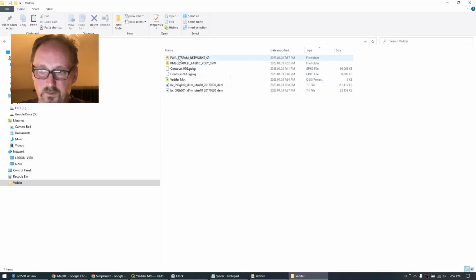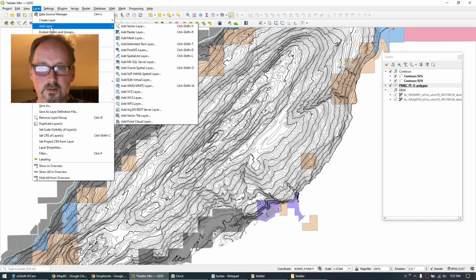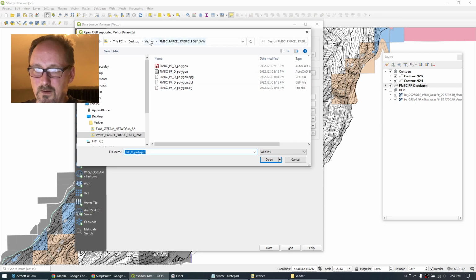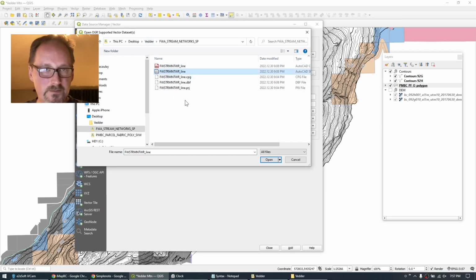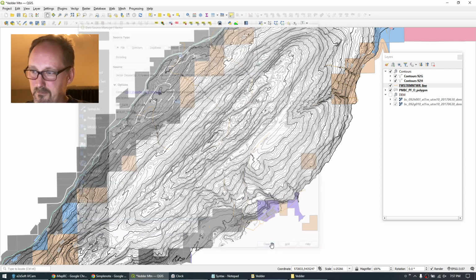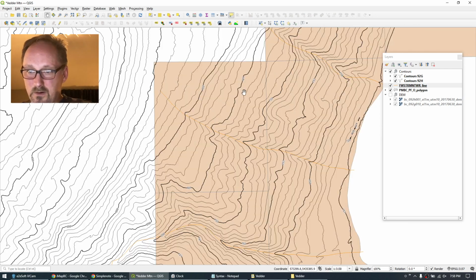Okay, so here it is here. So you can see it's called FWA Stream Networks. And so what we're going to do is go into Vetter Mountain here, and we're going to, in QGIS, add another vector layer. And we're looking for the SHP file inside this as well. Okay, so those orange lines are the streams.